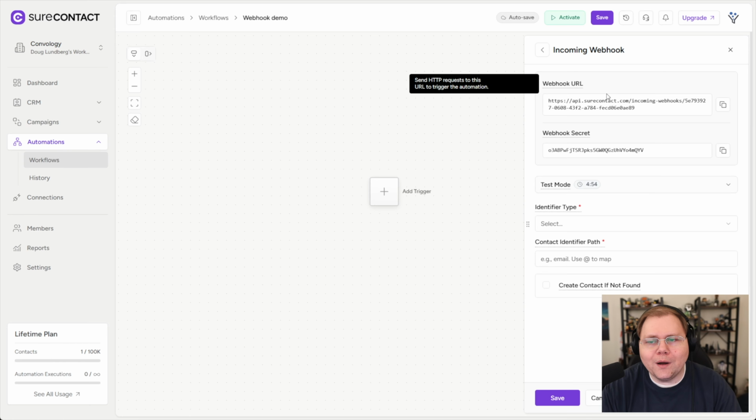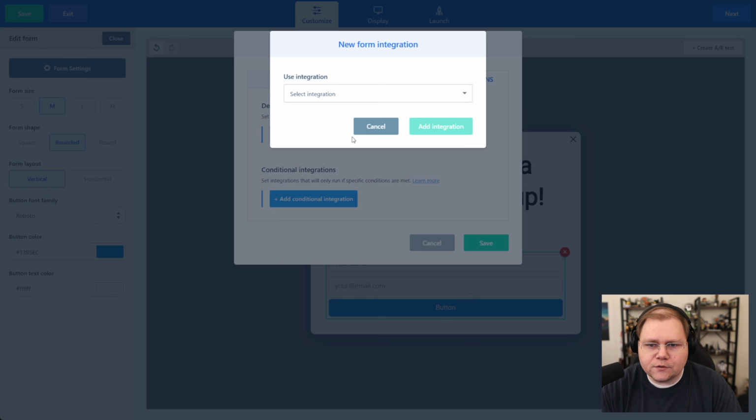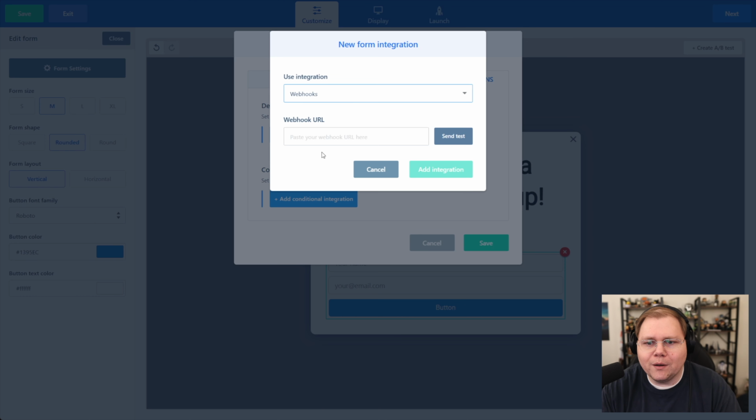You're going to be given a webhook URL. It looks scarier than it is. We just want to copy it and take it to our tool that we're using for signups that can send a webhook to our inbound webhook. I'm going to use ConvertBox as a great example. This is what I use for all of my opt-ins. Under integrations is where I can add a webhook. So I'll say webhooks, and I put the webhook URL that I want to send here.